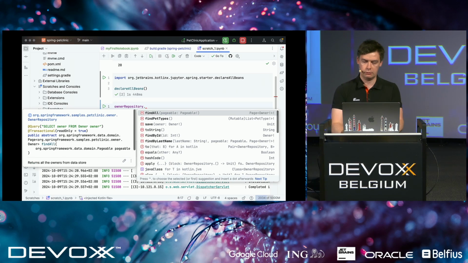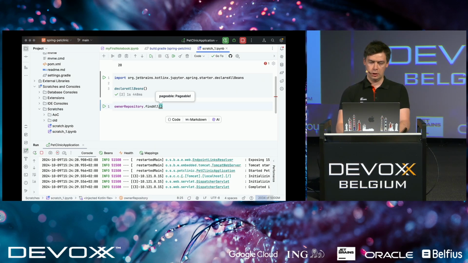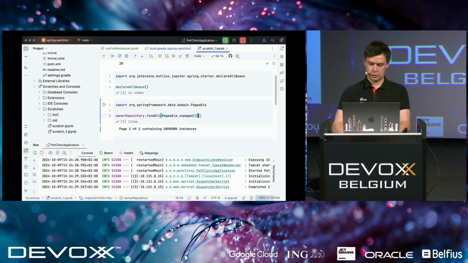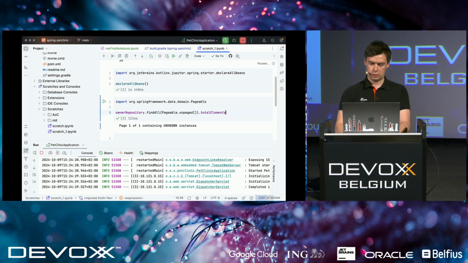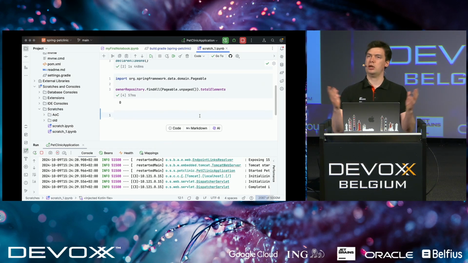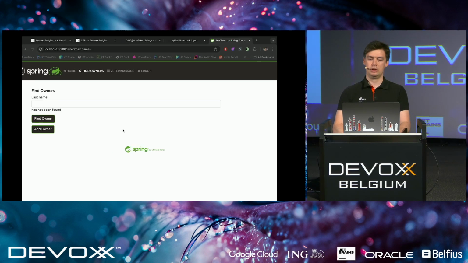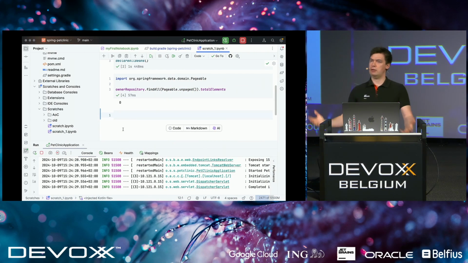So let's do something. For instance, let's find all the owners. It's pageable. Okay. Let's see total elements. And actually, we have no owners. It's on purpose. It was just a test application, and the database is empty. And if we go to our application, check it here. Yep, no one was found. So let's add them. Let's add them using notebooks.